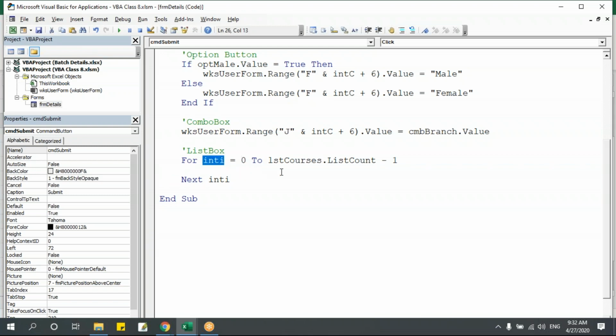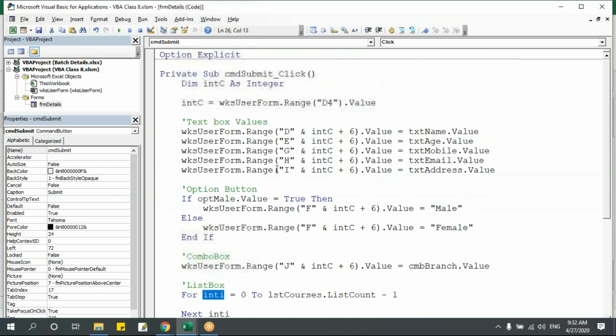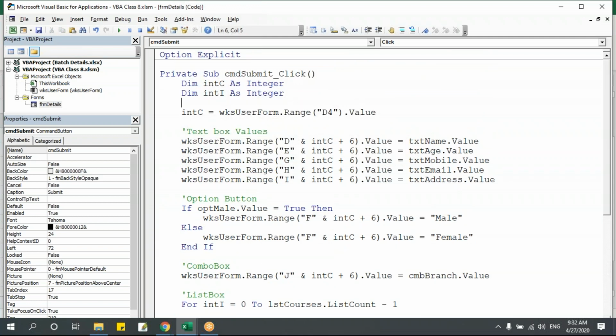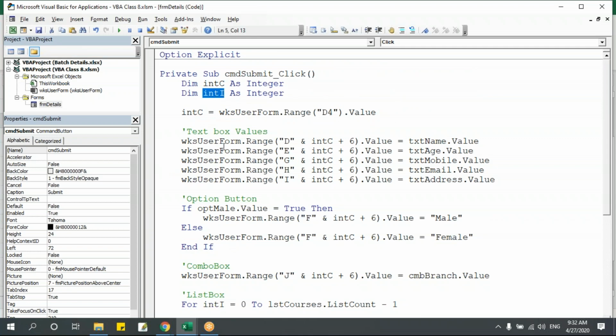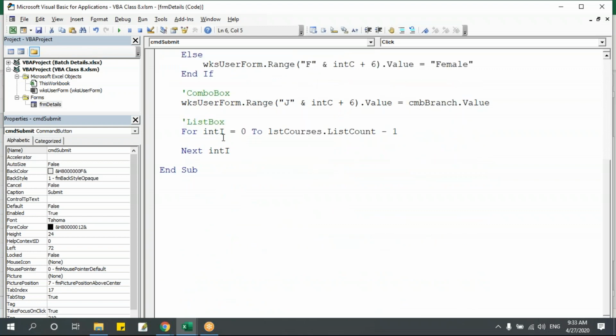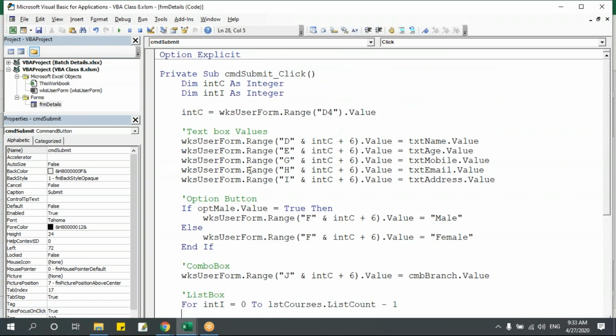Now I need to declare this variable. I'll go here. I'll say dim int as integer. These variables you're declaring, you cannot always declare at one shot. There are situations where as and when you keep adding your code, you should keep adding the variables as well. So don't think that in the beginning only I should add all the variables. As and when you keep programming, if you get something like this, you can go on top and declare the variable.